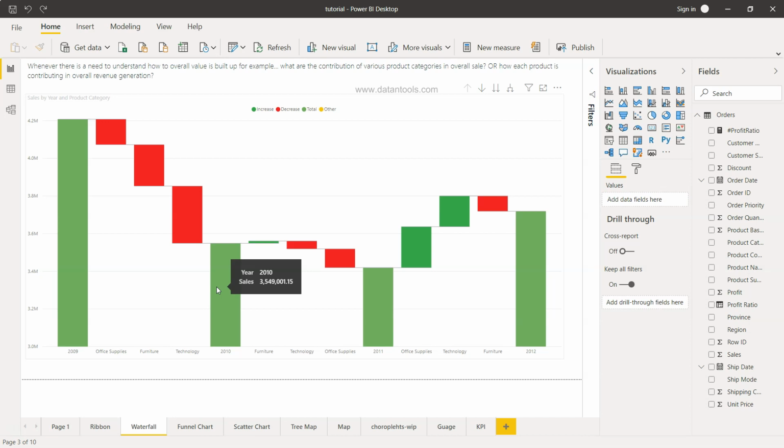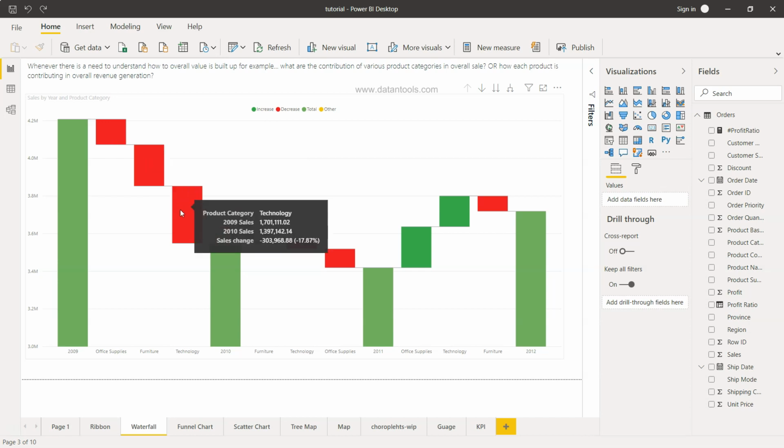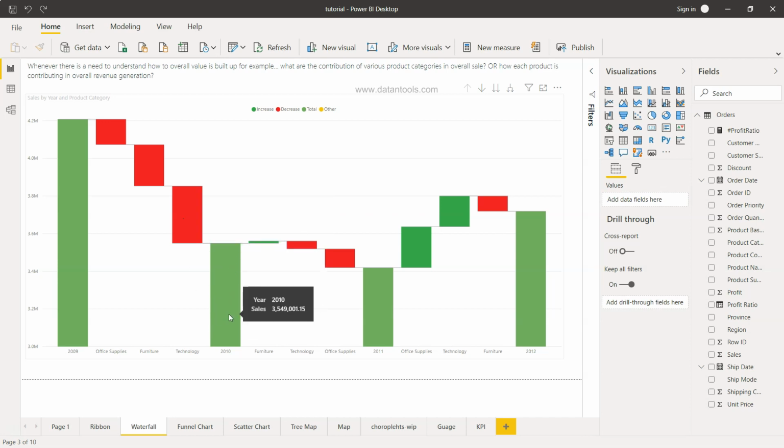So the general question is where the sales have come down. That's what it tries to answer: sales have gone down in office supplies over here, then furniture, and then here in technology. That's why you are seeing the lower sales over here. This is very good information, as it shows a breakup of how the transition has happened, or what those factors are which contribute to the resulting part.